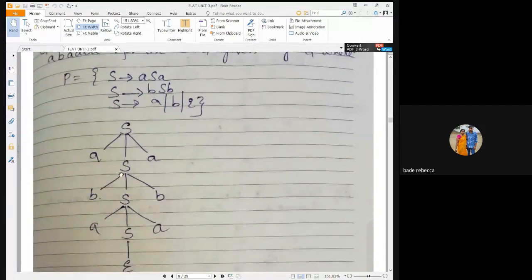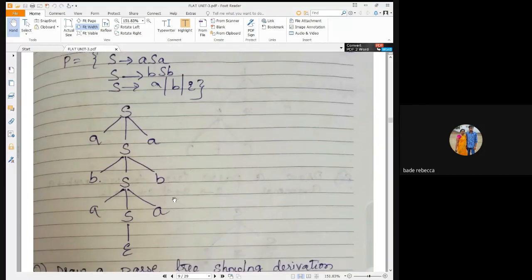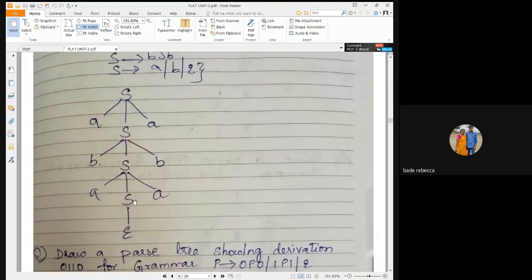Later, I'm replacing S with BSB. In the second step, S is an interior node again, and the left child is B, the interior node is S, and the right child is B. Is it clear? Yes, ma'am. Again, I'm replacing S with the production rule ASA. Hence, I'm writing A as left child, S as interior node, and A as right child. Later, I'm replacing this interior node S with epsilon.